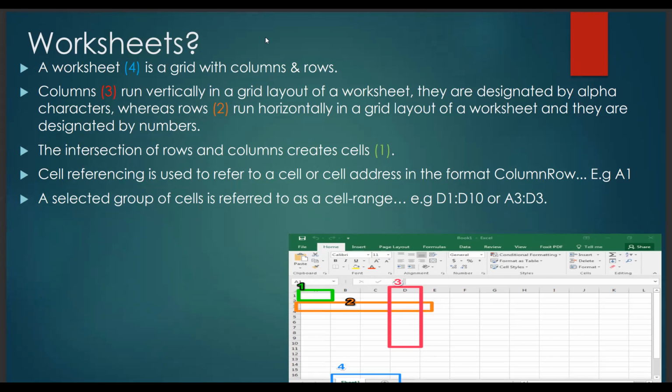Okay, it must be your problem because everyone can hear me. Okay, let's continue. So we have the cells, we have the columns, and we have the rows. So what are the rows? The rows are horizontal, right? And you have the vertical ones, which are columns.